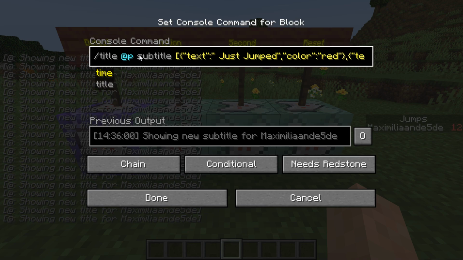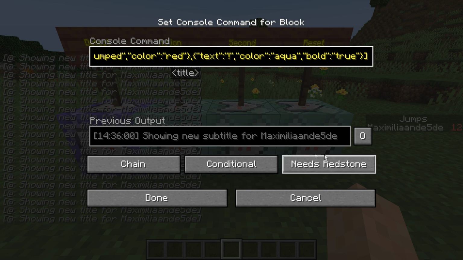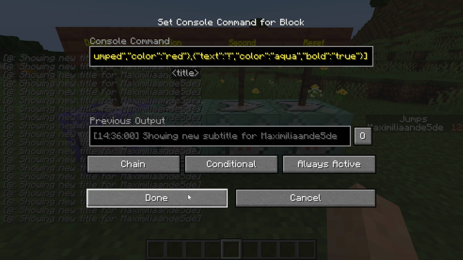So this next command is just a title @p subtitle command, or @a. And this is just to add the "just jumped" below the text. I couldn't fit all of this in one line of the title command, so I just added it as a subtitle here. So I have "just jumped" in red and then an exclamation mark in aqua and bold, like that. And of course, this can be customized to whatever you want. So let's set this one to always active as well.